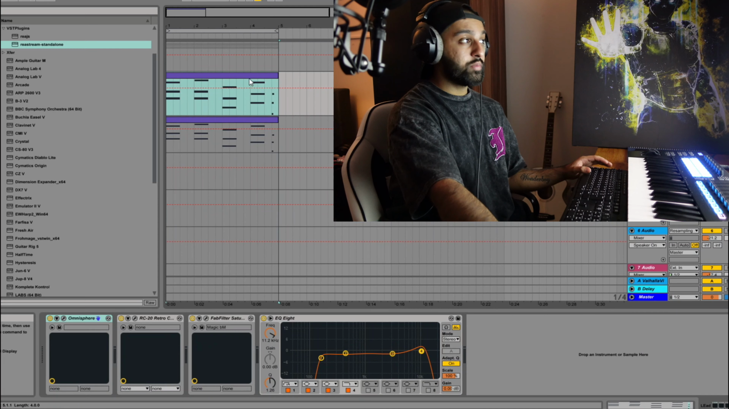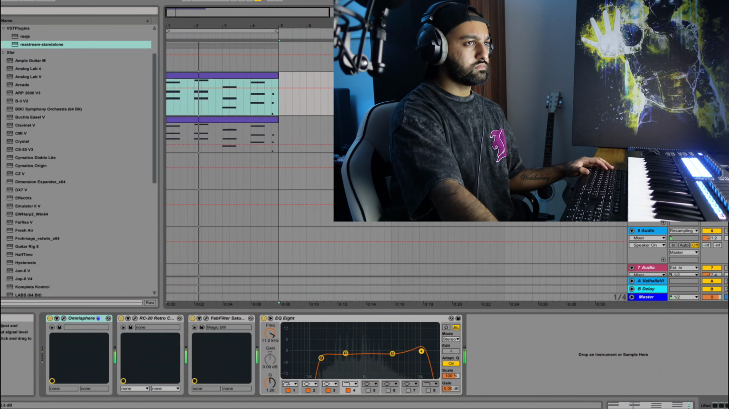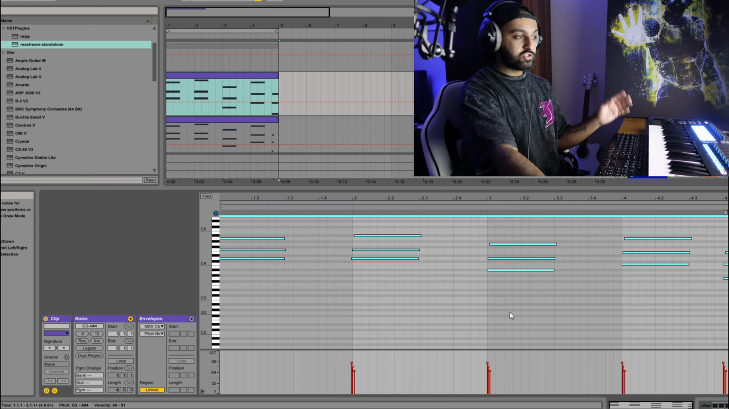Next we're going to add a sort of lead melody sound on it, so I've just copied over the progression onto this flute sound. So I'm just going to move the whole progression up an octave.